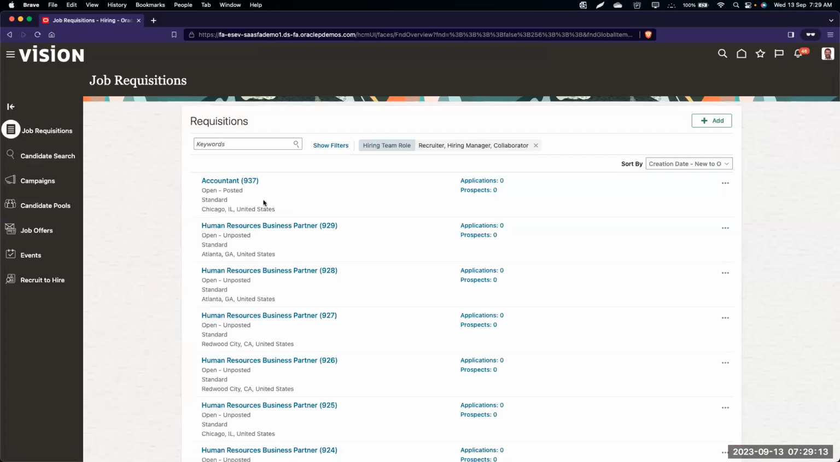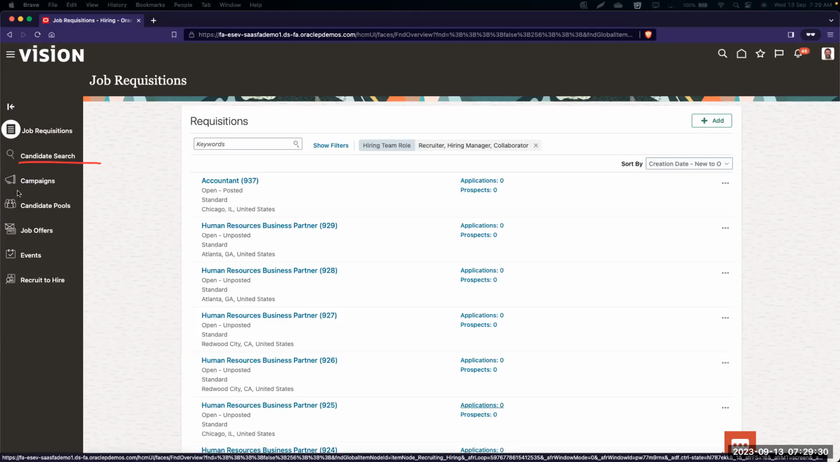Once they click on Hiring, they will land on this Job Requisitions page. This is the navigation for the recruiters. Once the recruiters come to this page, they can see all the job requisitions. They can see the Candidate Search, which is basically if they want to search for any candidates.